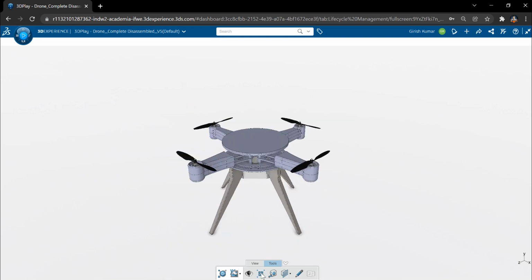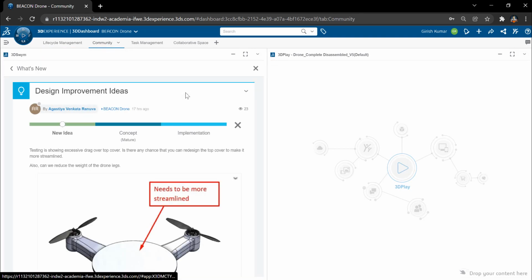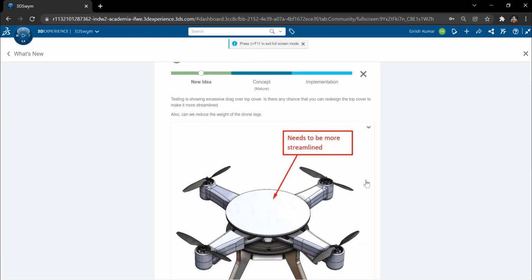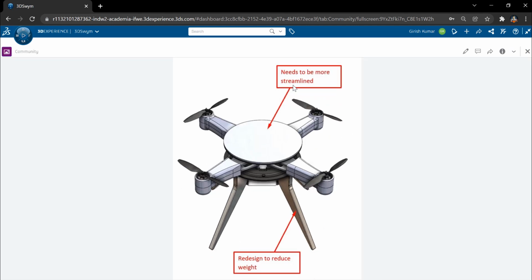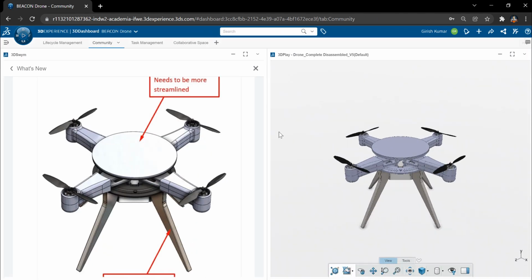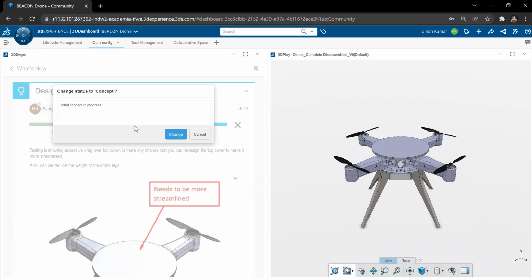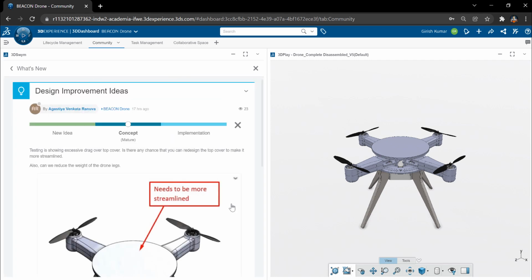In the second tab of my dashboard, we have the community app, which captures all the conversations, ideas, and posts from my team members in a structured format. I see I have a new idea submitted by one of my analysis team members. Looks like he has validated the designs and used the 3D Markup app to inform us that we can further reduce the weight of the model and also make the top part more streamlined.